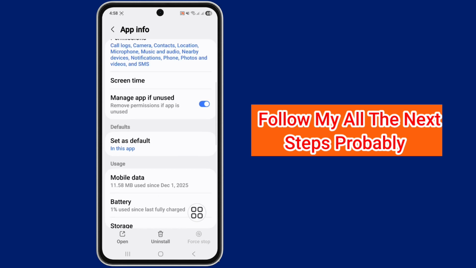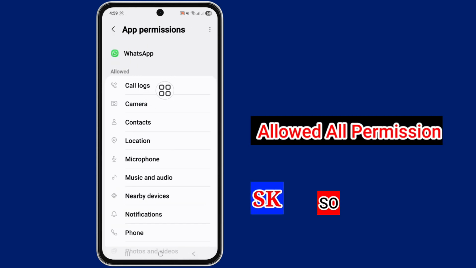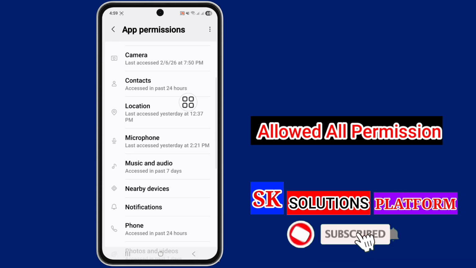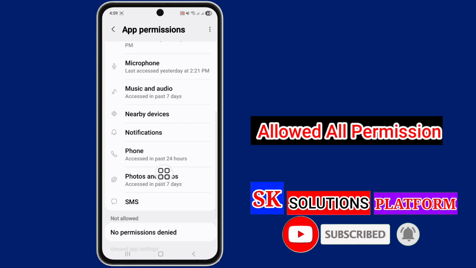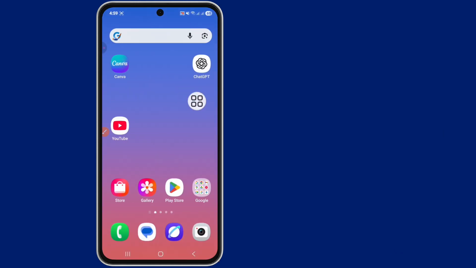Now tap on the permission option and allow all permissions: call logs, camera, contacts, location, microphone, music and audio, nearby devices, notifications, phone, photos and videos, SMS. Okay, allow all permissions, go back and now check your internet or Wi-Fi connection.